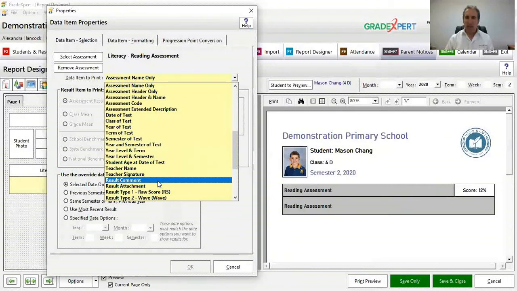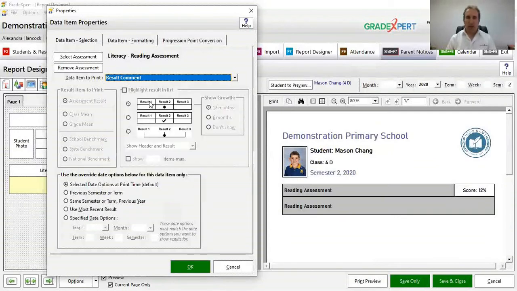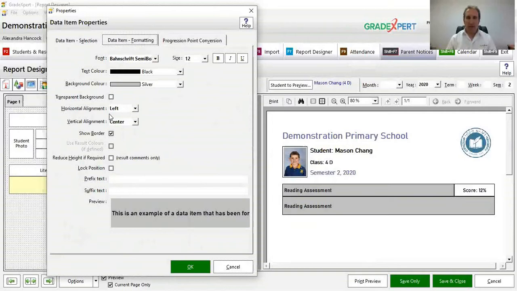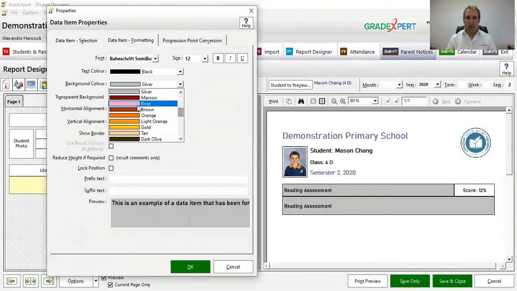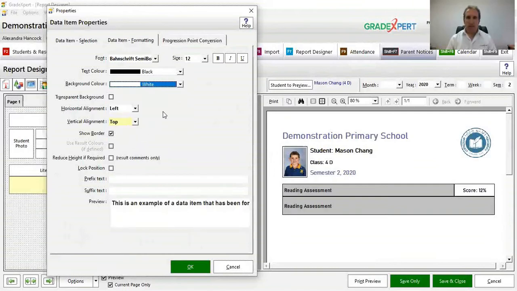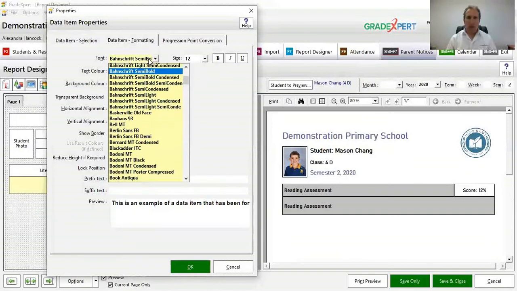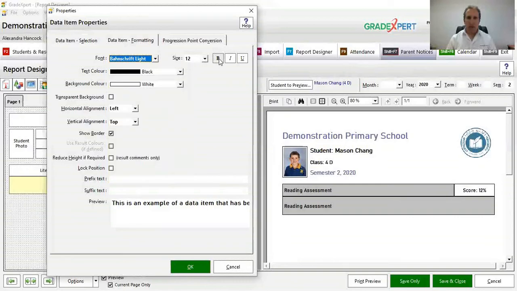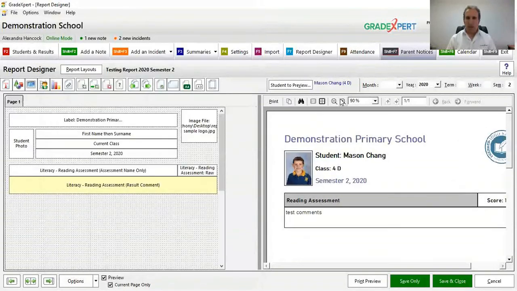Now, every assessment in GradeXpert has an optional result comment. You don't have to set that up. It is already there. You just have to enable it in your map. So I just want the result comment to be shown. I want my vertical alignment to go to the top. I want my background color to be white. I don't want bold font. I think I've already selected semi-bold, so I'll just go back to light. And there are your comments.